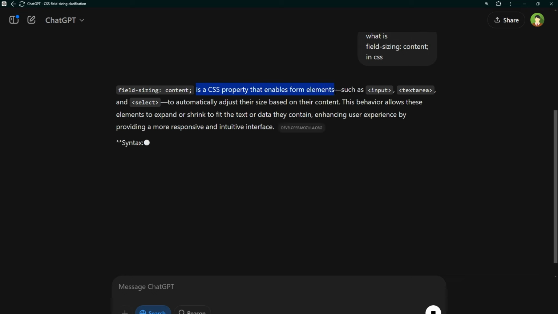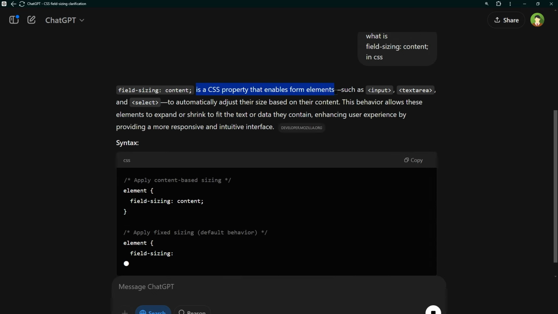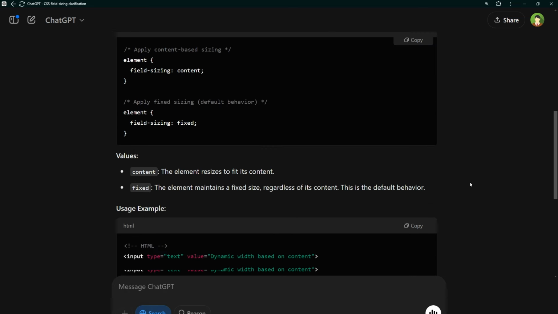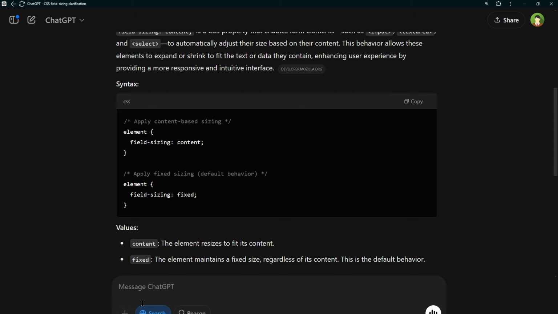Field sizing is a CSS property that enables form elements such as input, textarea, and select to automatically adjust their size based on their content. This is correct. So ChatGPT can figure it out. If we enable search, it can fetch and figure out the latest information from the web. So ChatGPT is definitely superior here, and it is also providing the implementation of the code.